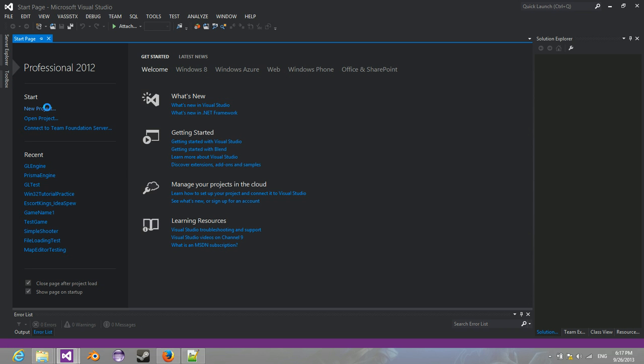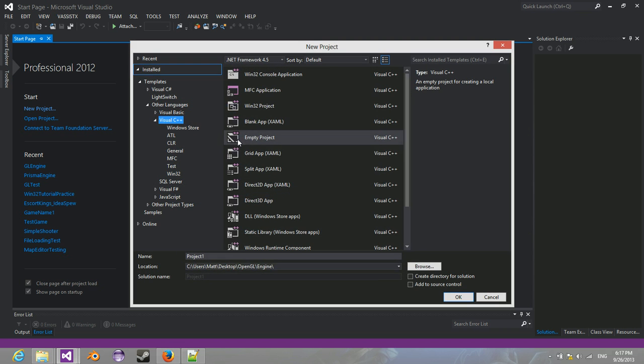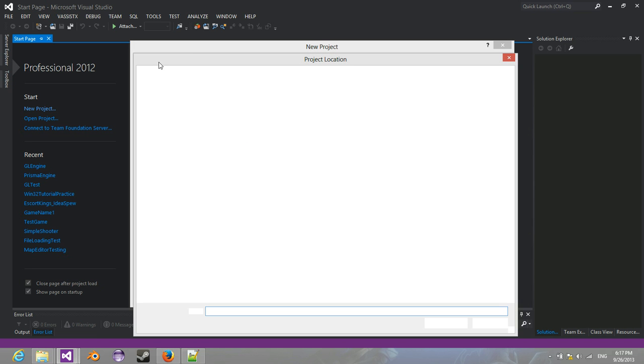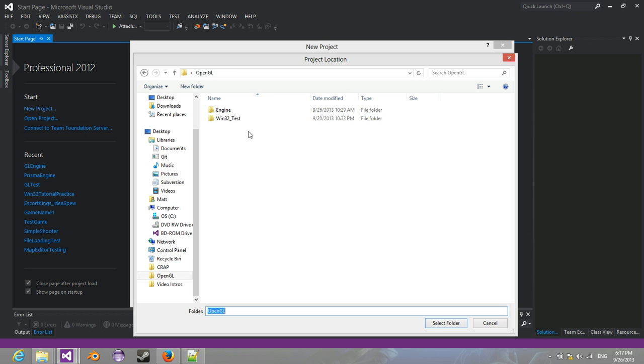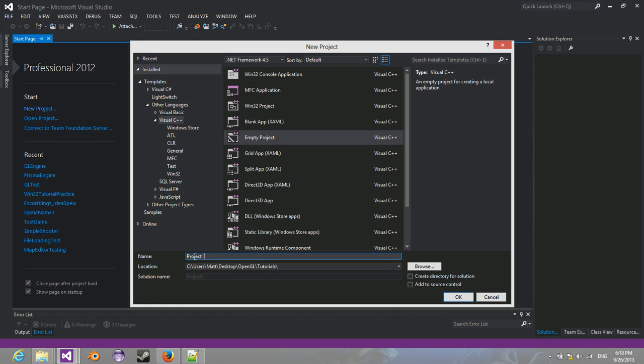So to begin, open up either Visual Studio 2010 or 2012, create a Visual C++ empty project, save it anywhere. I'm going to save mine to OpenGL, folder tutorials. I'm going to call this tutorial 1.